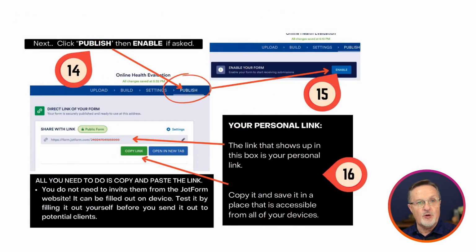Then in step number 14, you're going to publish your JotForm, and then another little pop-up will appear, and you're going to want to enable your form by clicking the blue Enable button. Guess what? Now you've created your very own JotForm.